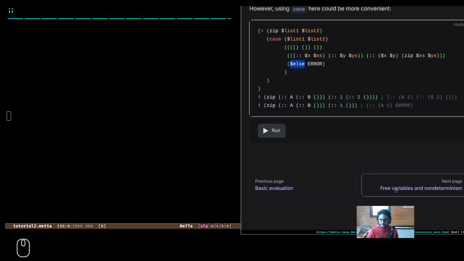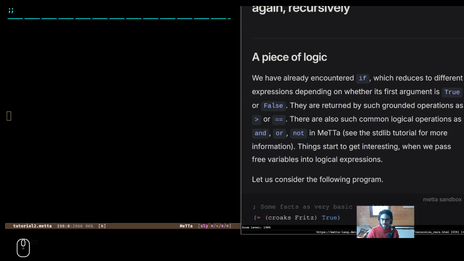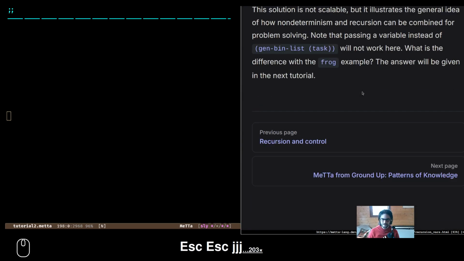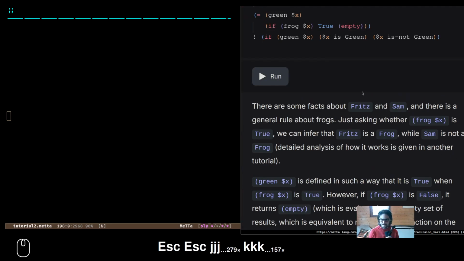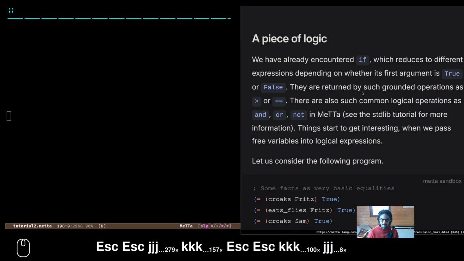Okay, free variables and non-determinism. Let's go. Continue in the text. Free variables and non-determinism again, recursively. Whoa. Let's go. That will be whoa. Yeah. No. Now we start talking. I think relational programming. Now it gets exciting. A piece of logic.